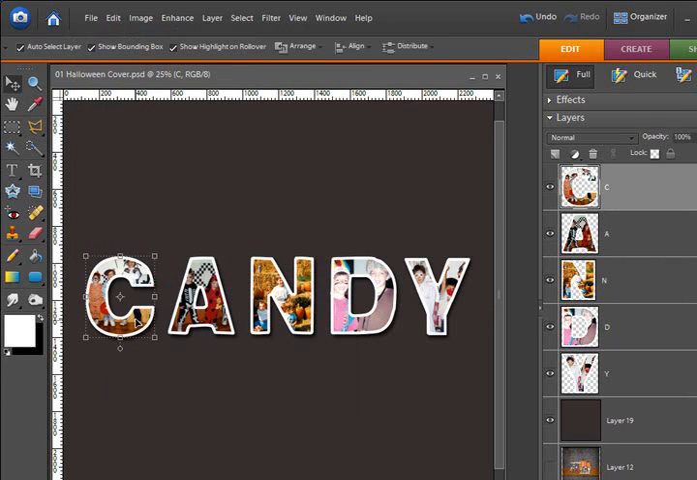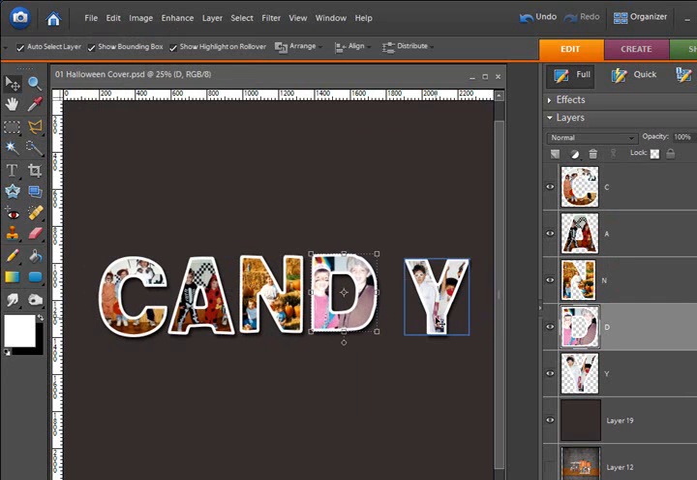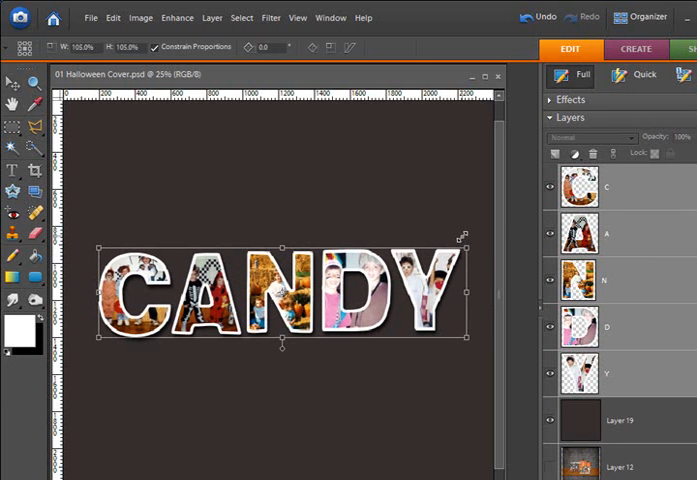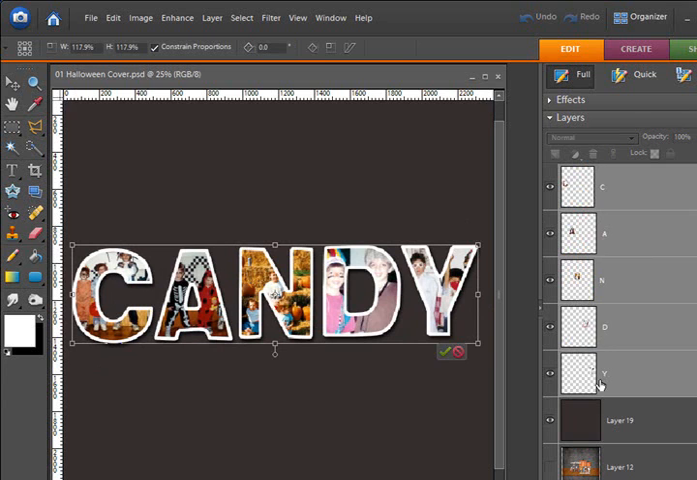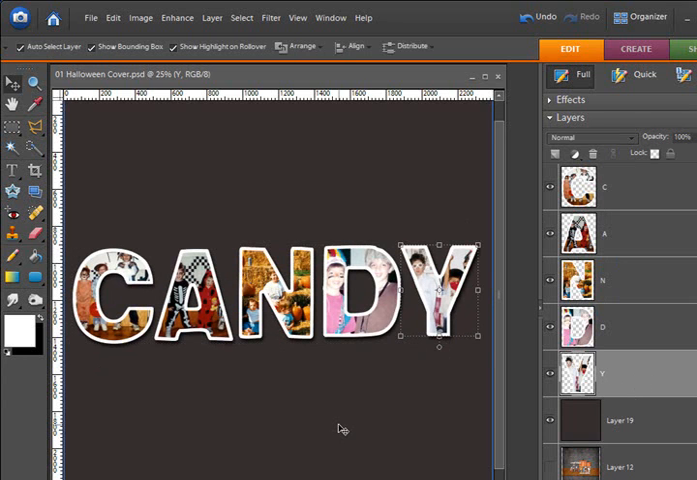And then I can reposition them as I need to. Make them closer, or if I wanted to, I could hold down my Control key and select all of them together and make them larger or smaller as I needed to. I'm anxious to see what you do using this technique. I think it's a really fun technique, and I'll be seeing you around the forums.